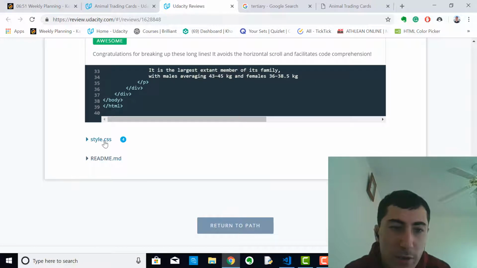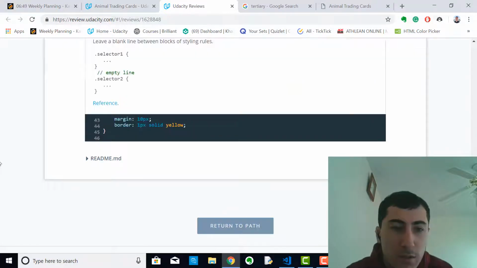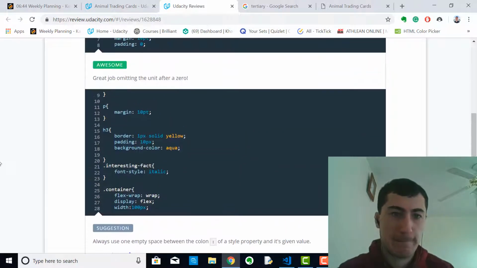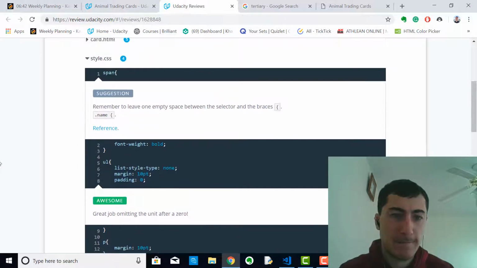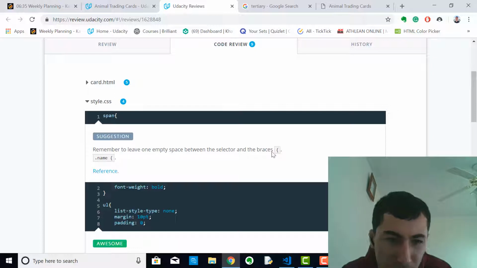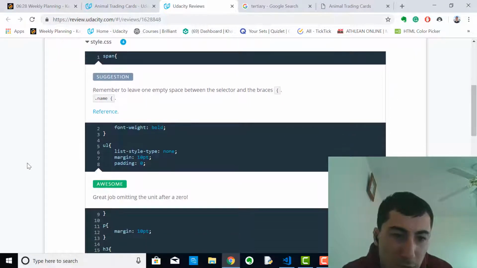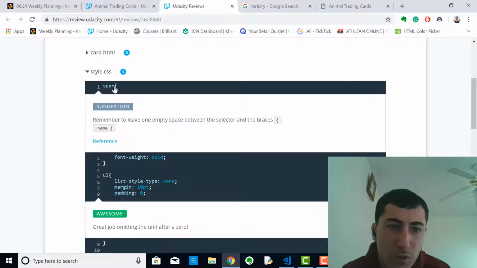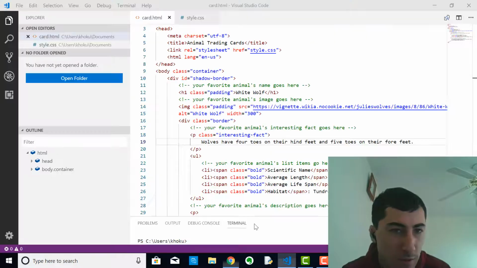So let's look at the style part of it. What do we got over here? Remember to leave one empty space between the selector and the braces. Oh, okay, I got it. Great job moving the unit after a 0. So this is what they mean right here. So put a space between the curly braces and the name. So let's go do that right now.